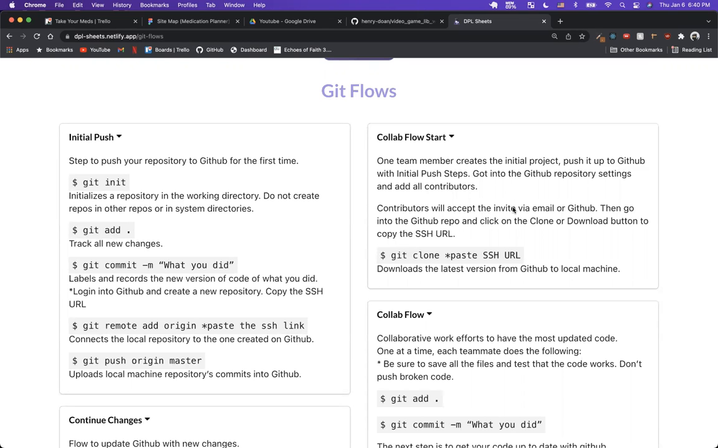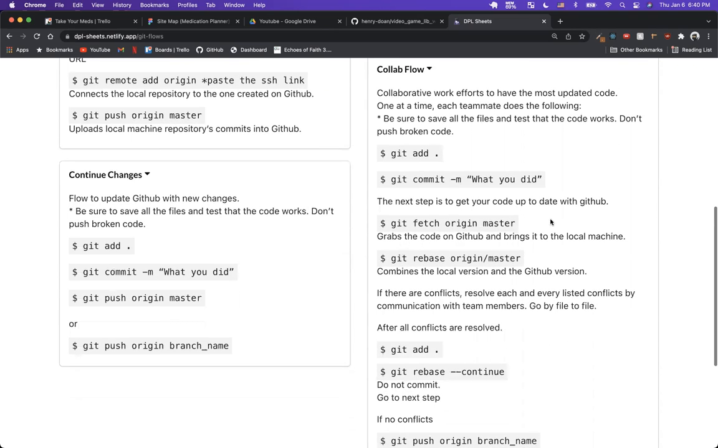So with the git fetch and the git rebase, those commands, you're only using those when you're working in different branches, right? Yes. So these two commands combined will grab the most up-to-date code from GitHub. Okay. So anytime, yeah, you would. Okay.